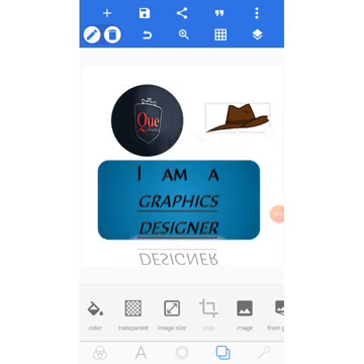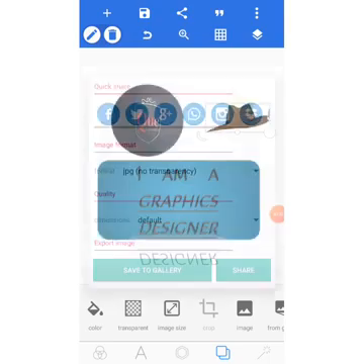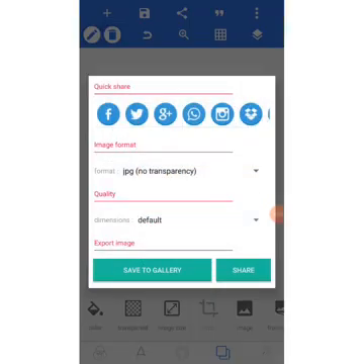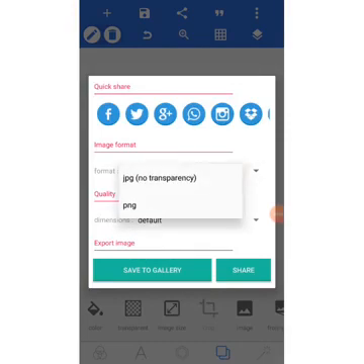So let's say you are done with your design and you want to save. Well, how will you save it? Now I told you earlier that after this plus sign is for heart. The next one, something like an SD card, is for saving. Just click on it. Now it says save as project, save as image. Always save as image. When you save as image, now it will ask you which kind of format you want. Is it JPEG, no transparency, or you want PNG?